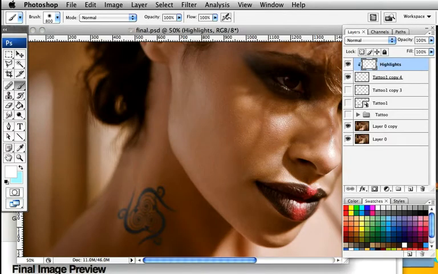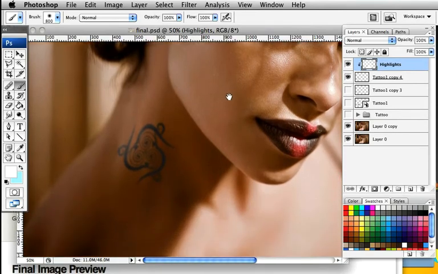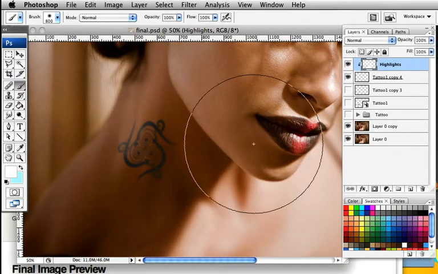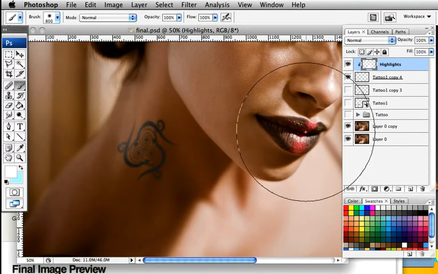Let's call this highlights. Click on OK, and you can see already, if we turn this layer off and on, you can see how it's picked up that contrast, that layer down there, and ties it in brilliantly with the neck. It's a great little technique, and I'm really glad that we've learned it in this tutorial.